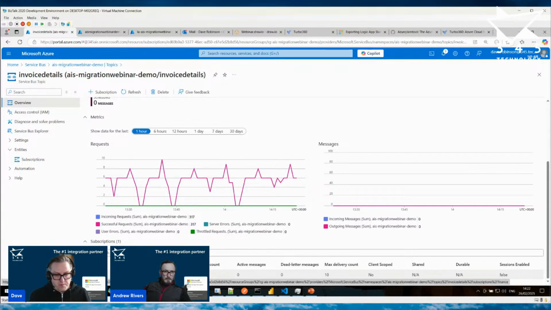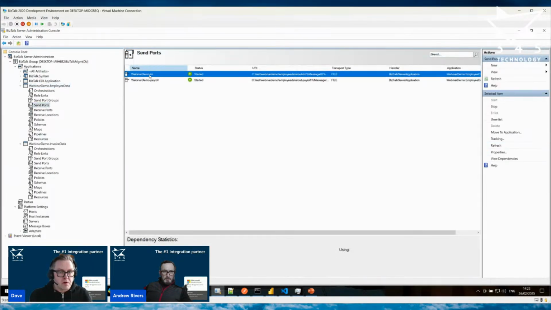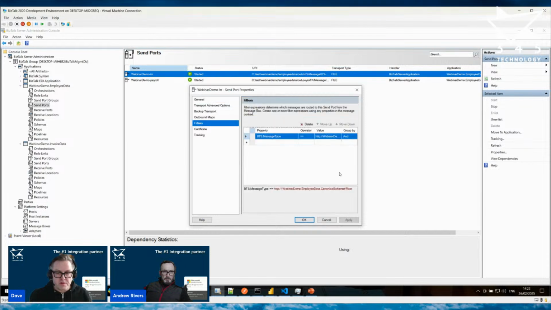And again, in BizTalk, you might have some quite complex filtering rules. If I just jump back into my BizTalk actually and show one, you might have some complex filters here. So I've just got some filters set up where I'm filtering on the message type.